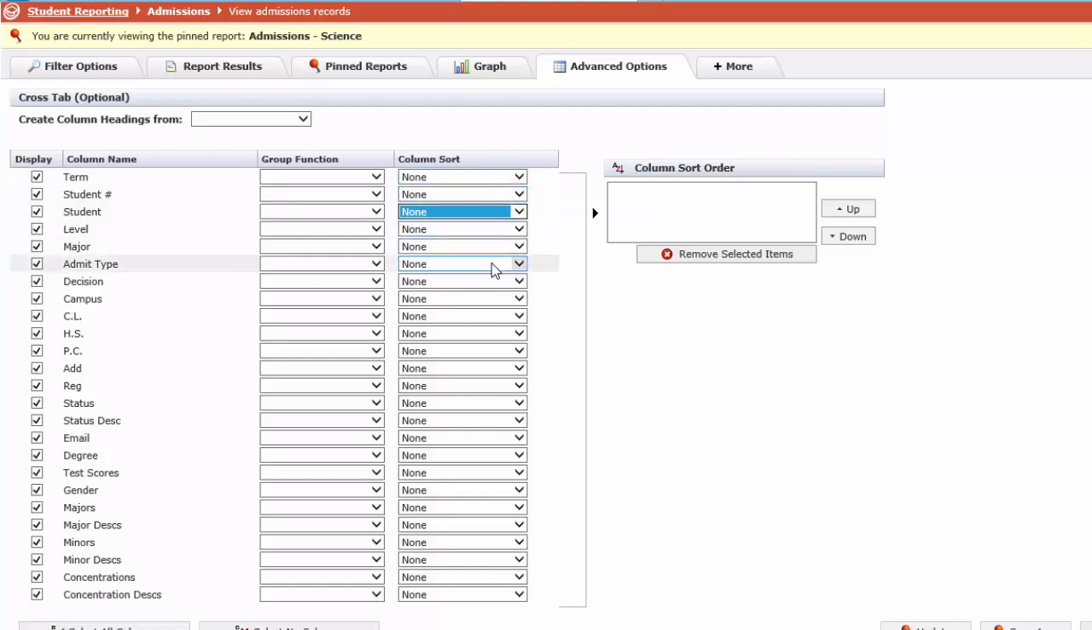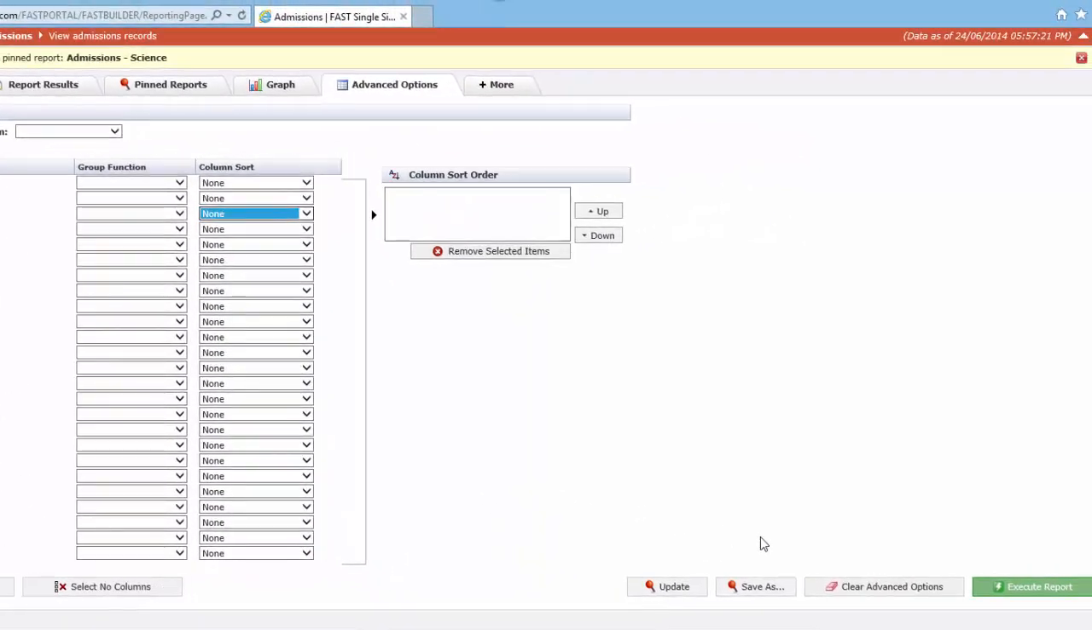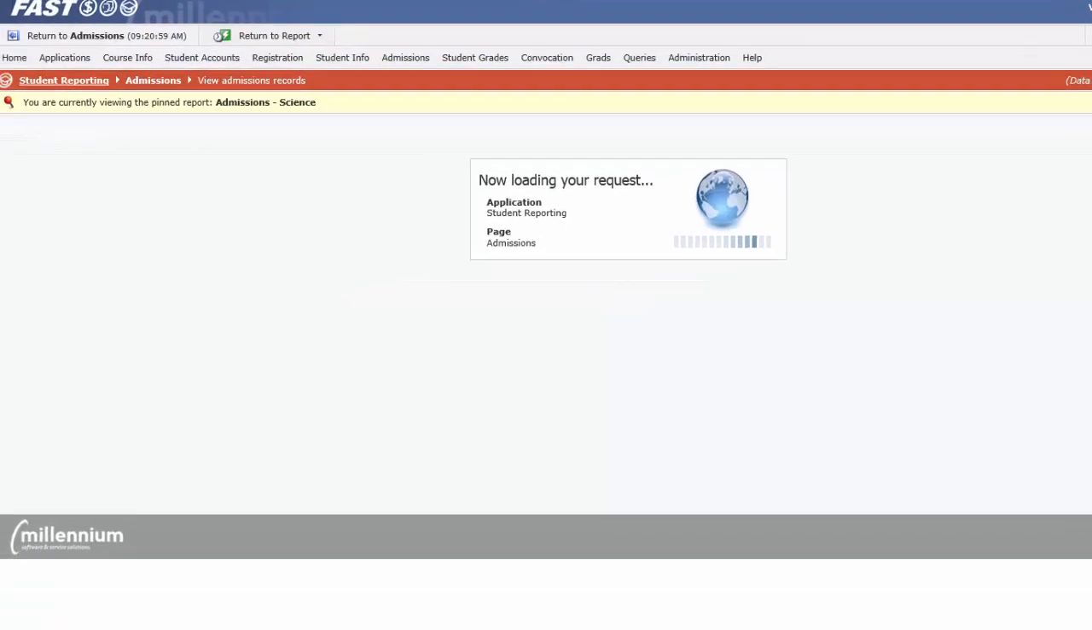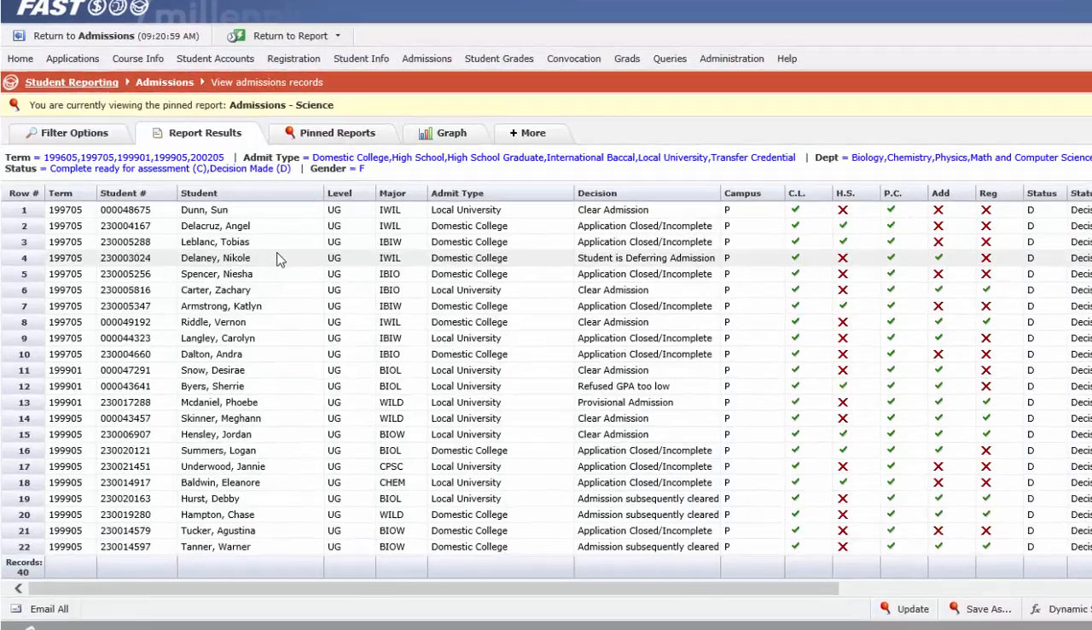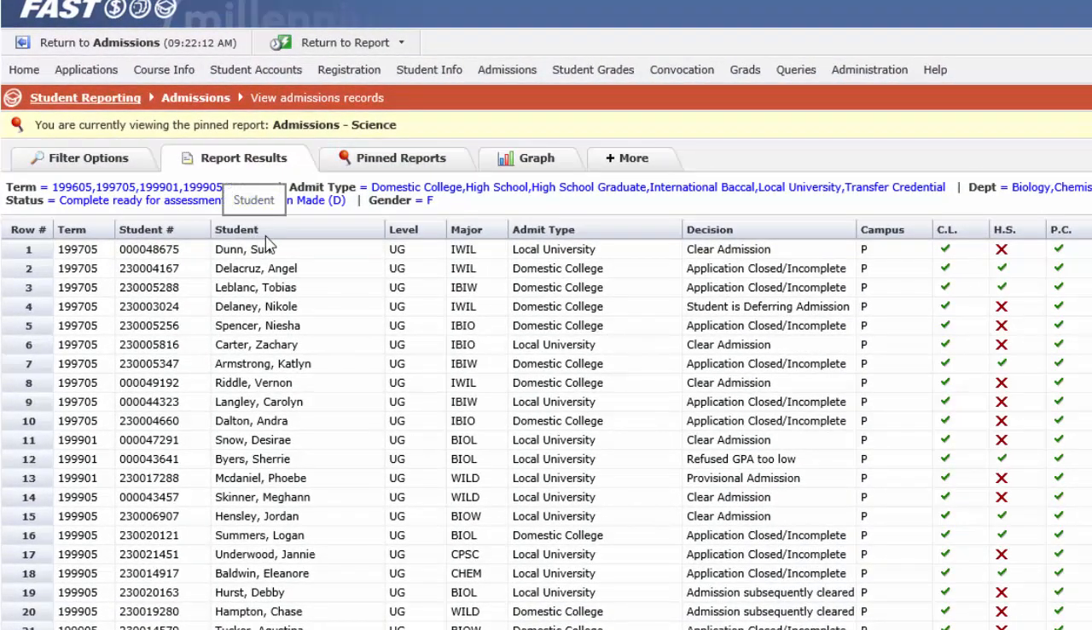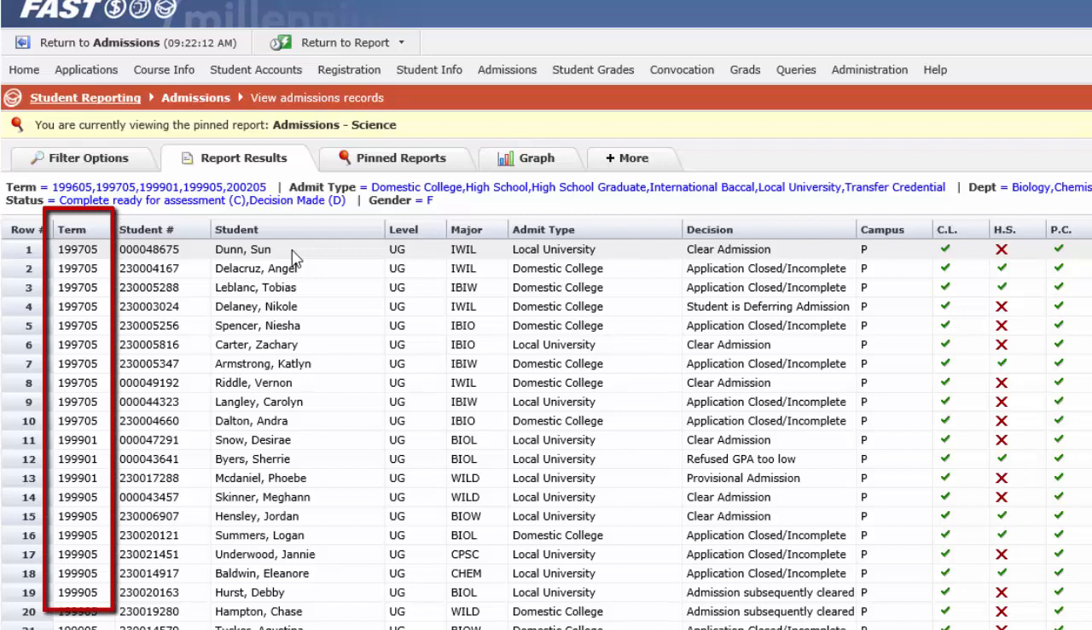You can see now that none of the columns have a default sort order. If we re-execute this report, now you see the directional arrow is gone and there's no longer a sort order attributed to the student column. When there is no default sort order identified, it will automatically default to the first column in the data set.